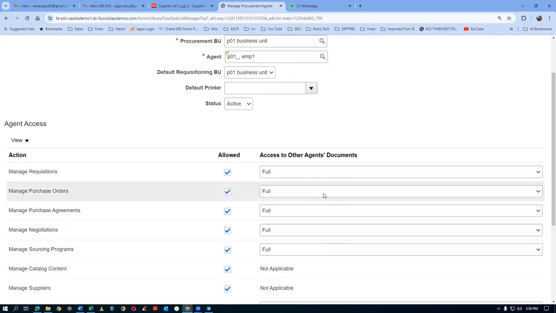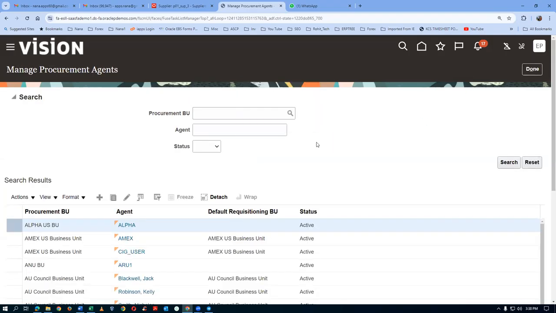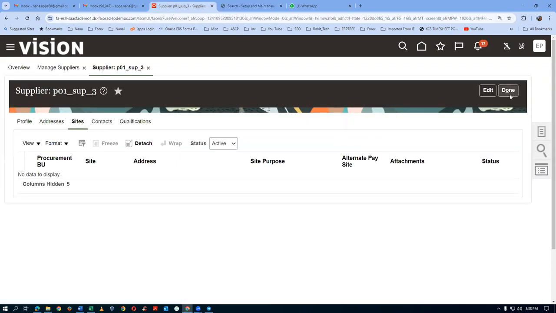Thank you. So now he has been made the procurement agent, so he can very well create a site. For site creation, the employee must be a procurement agent; only a procurement agent can create a site. Click on that and go there. Here, you click done and then come out of it.